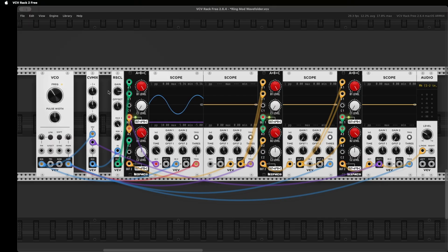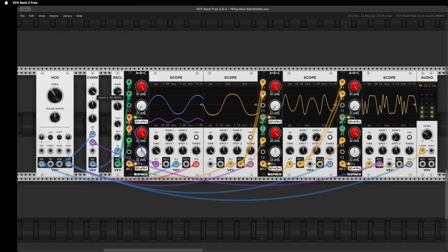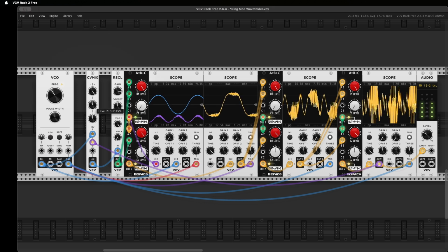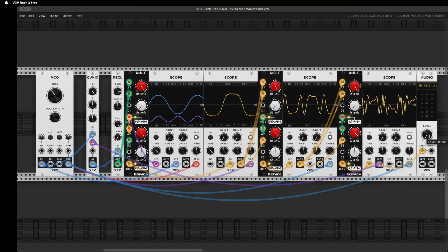So there's our wave as we had it before. Now let's add a little bit of feedback. We can get this really nice sort of buzzy high harmonics feedback on the wave folder here. And that can very quickly in VCV Rack get pushed into some real absolute chaos and noise. If you like chaos and noise, here's a little treat for you.